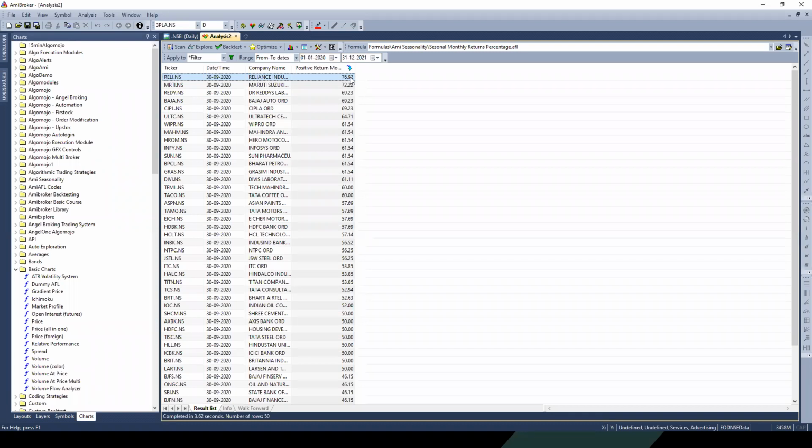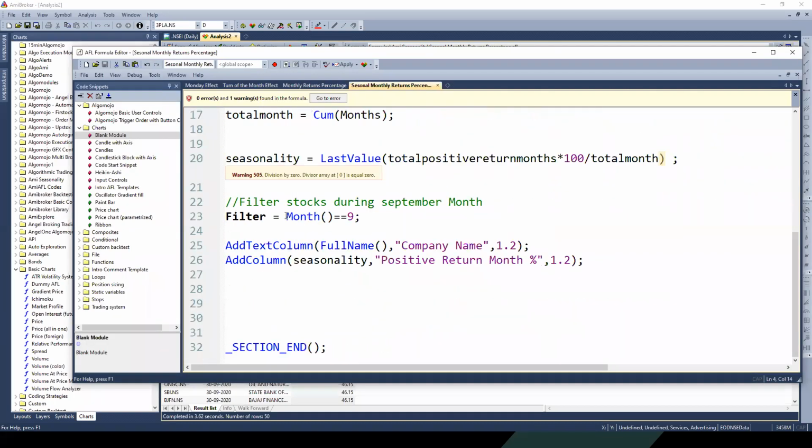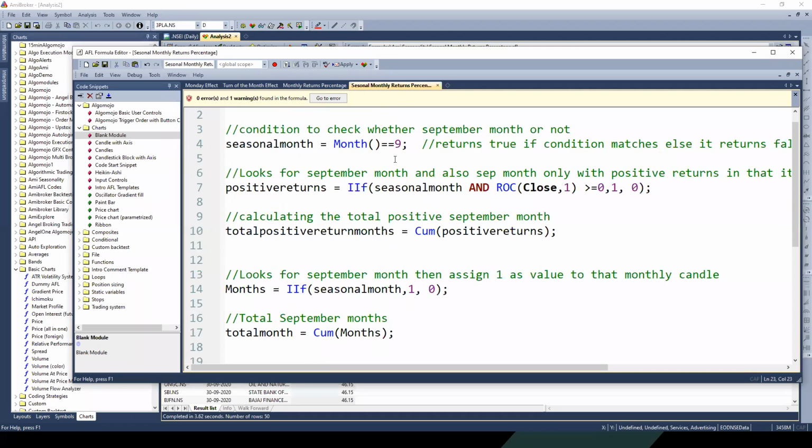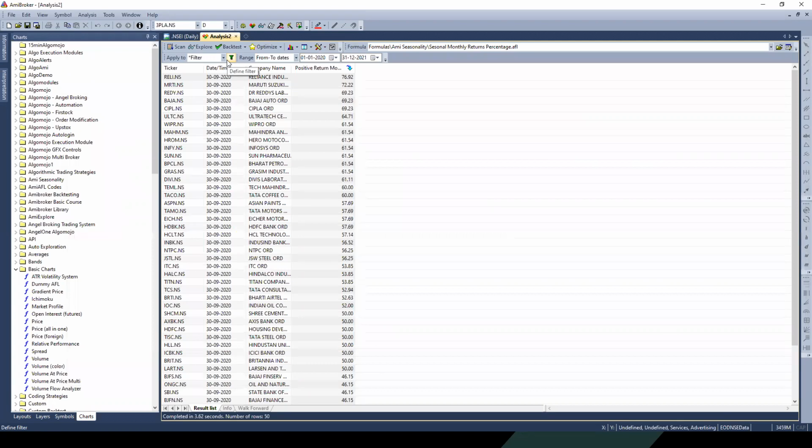Maybe which stock is more powerful during the month of October? If I want to ask a similar question, I have to do only one thing here. I'll check the seasonality month. I'll change the seasonality month so that I change only one place. I change this to 10. If I put 10, I'll be able to get October month. For September, you can see that Reliance is having the top seasonality. Next to that, Maruti is having almost 72% of the months profitable during September.